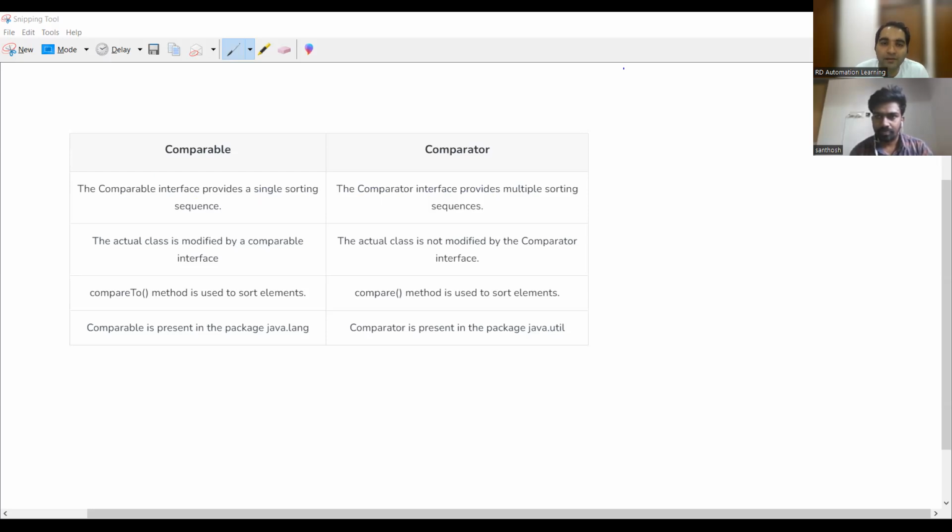The main significance of these interfaces is to sort objects, using the data members of the class. In collections also we can sort elements. But if you want to sort in a particular sequence, and in a single sorting sequence, then the Comparable interface will be used. Okay sir, fine.